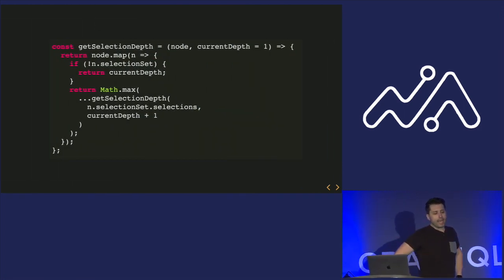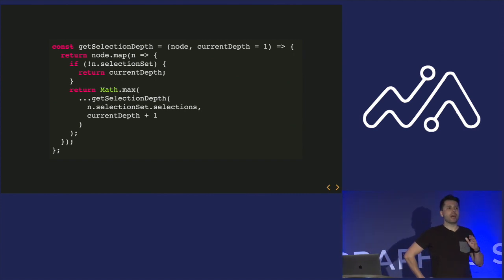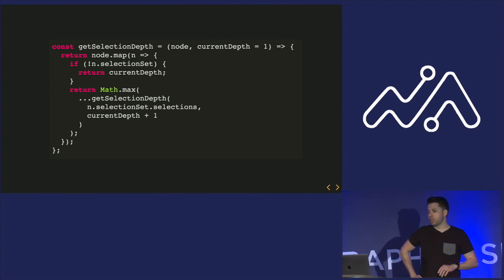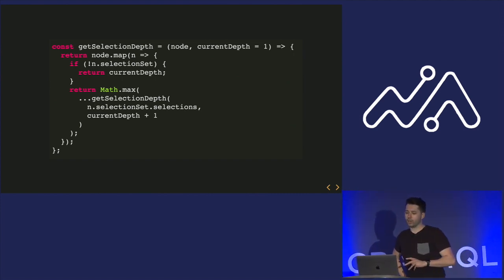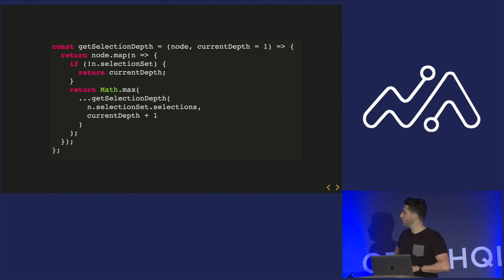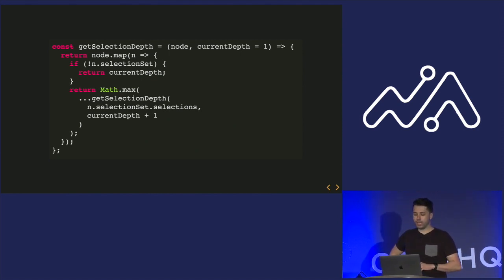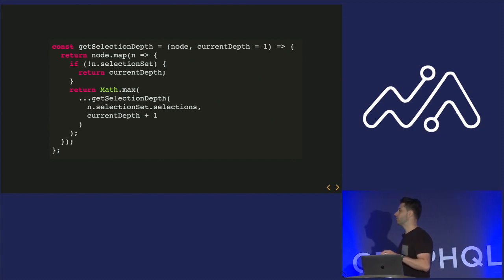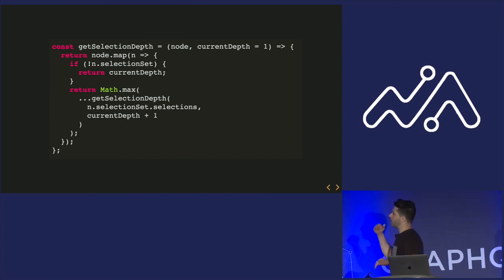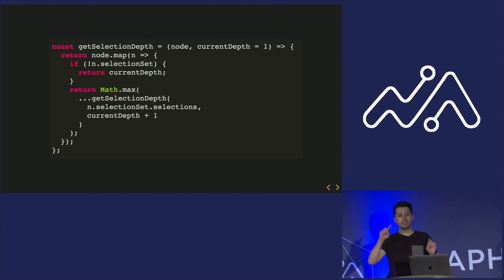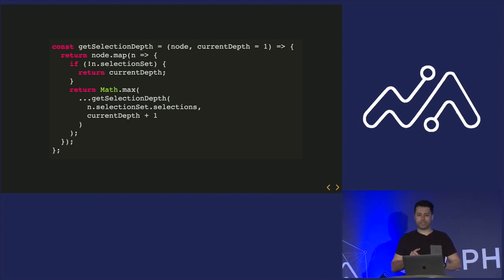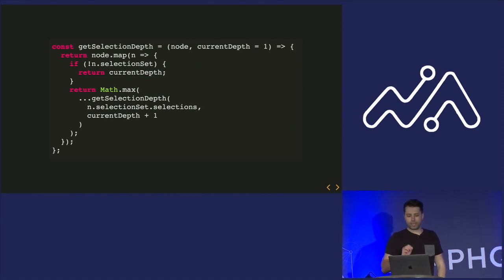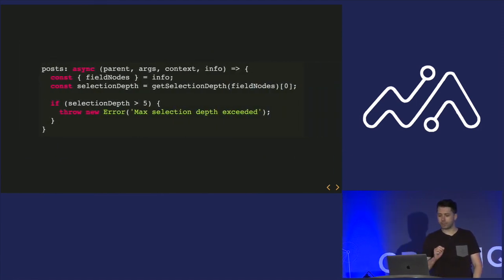So what can we do? Well, we can use the AST to see how deep that selection set is. What we've got here is a nice little function that is recursive, and it's going to take in the node that we're currently on. It's going to keep track of a current depth, and it's going to see if we are exceeding a certain depth. The way that we might use it then is we might have something like this.